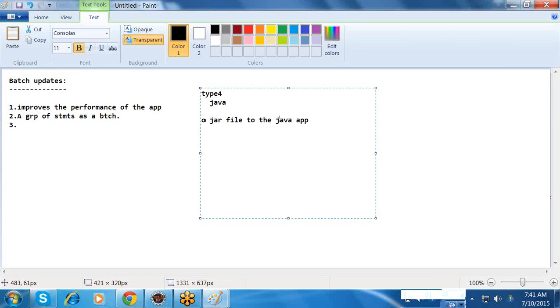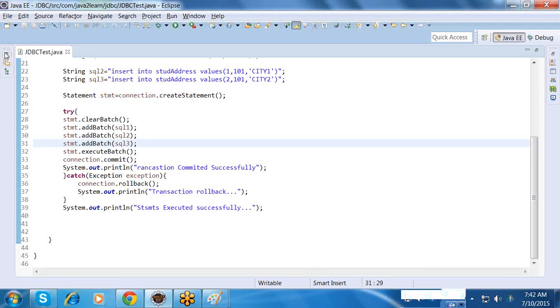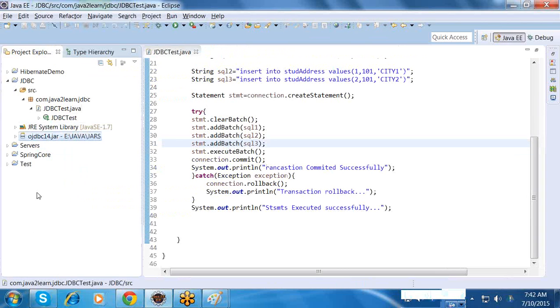So let's assume we have a JDBC 14.jar file. This is nothing but a type 4 driver only. If you want to add this type 4 driver, we have to add this jar file to our application. How do we add it to our application? See this one, just add it to the build path. That's it.